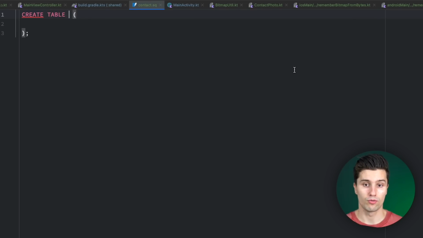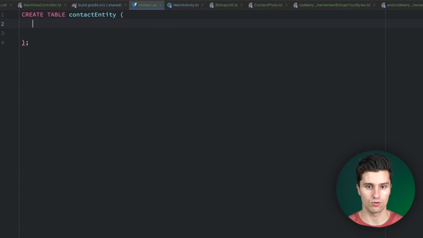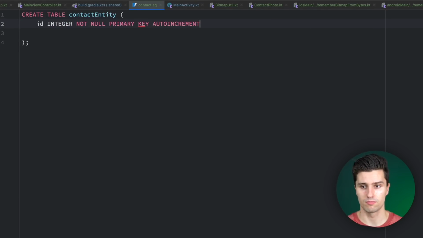And then here, on the one hand we specify how our table looks like, and then we define the different queries we want to access our database. So we only have a single table here, which is our contact entity. How does a contact look like? Well, first of all, it consists of an ID, which is an integer. It's not nullable, and it's our primary key, and we want to auto-increment it. That is just how SQL works. So if that's new to you, then better watch an SQL course.